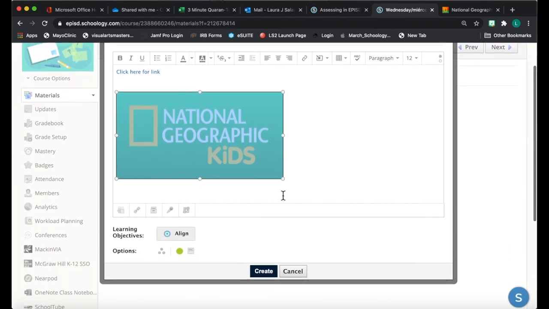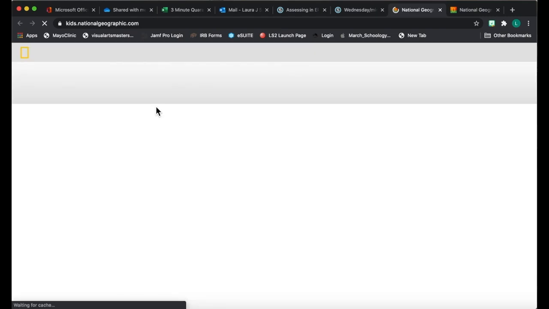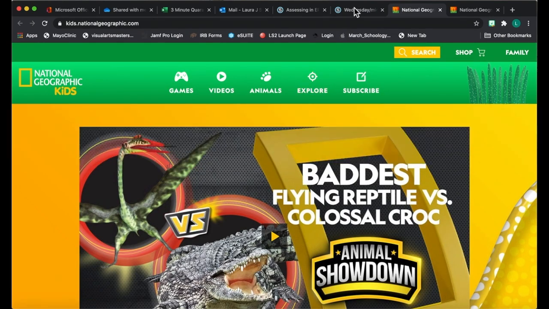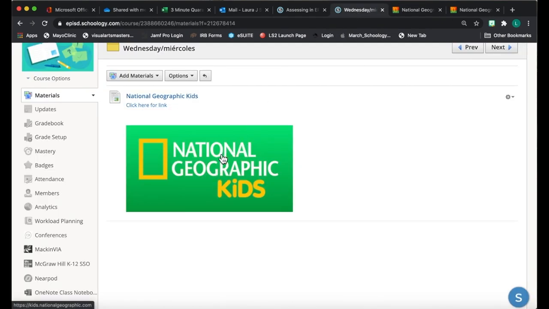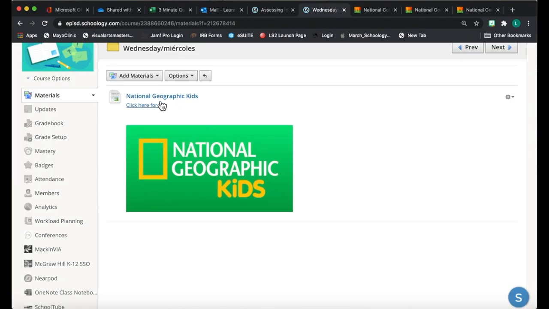And then if I click Create underneath my page, you will see that both that text and the photo are both linked directly to the National Geographic Kids page that I've linked them to. So as you can see, adding hyperlinks to your Schoology page is a great way for helping students to navigate.